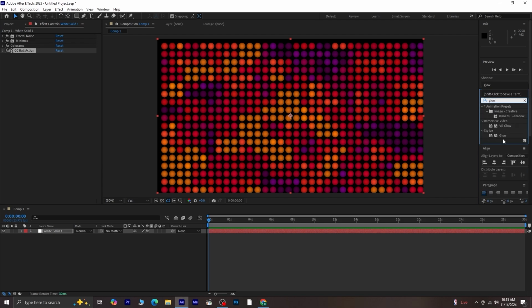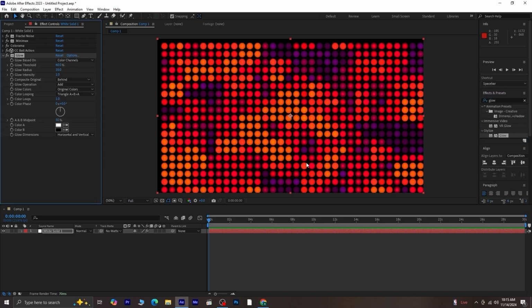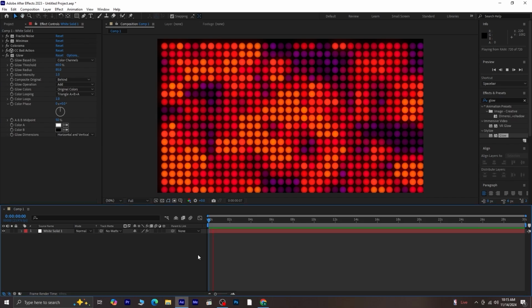Now, go back to Effects and Presets and search for Glow. Apply glow to the solid layer. Increase the glow radius to around 80 to 90% to create a softer, diffused light effect that enhances the shine. When you play the animation at this stage, you'll notice it's still static. To create movement, we'll add a simple expression to bring this background to life.